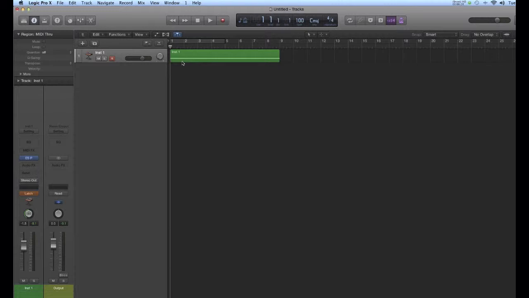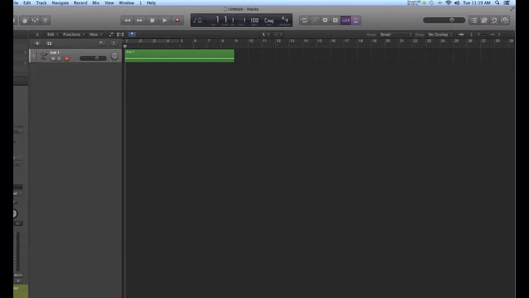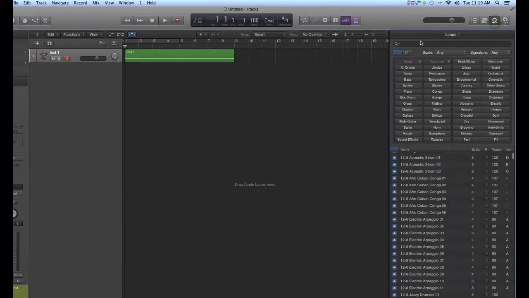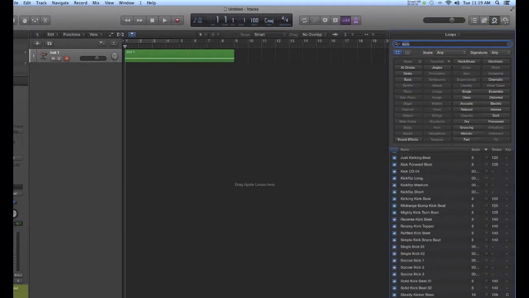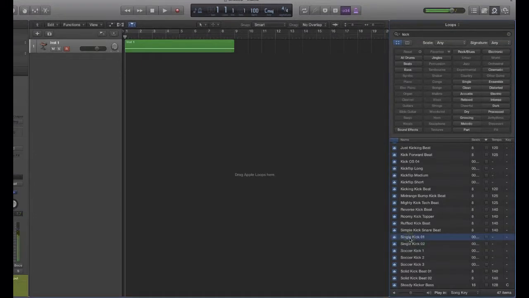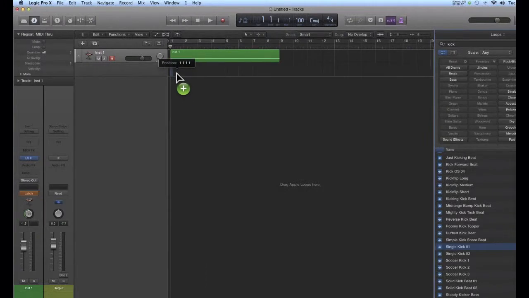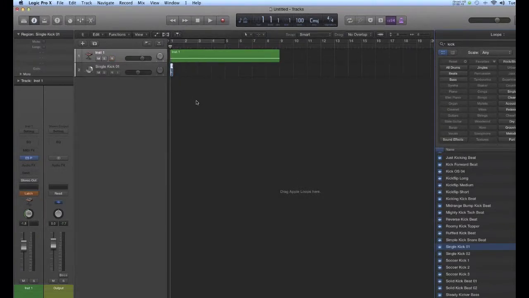I'm going to go just find a single kick drum in my loop browser. Just going to type in kick. This will work fine. Just this single kick here. I'm going to drag it in. It's going to make a track. And I want this to be kicking along at quarter notes.